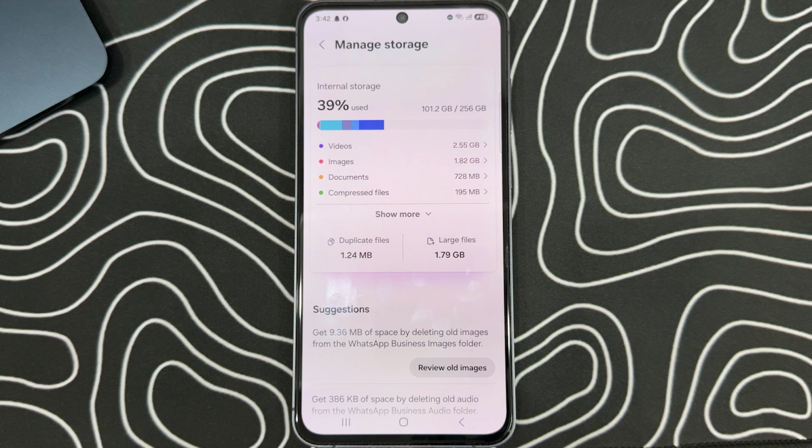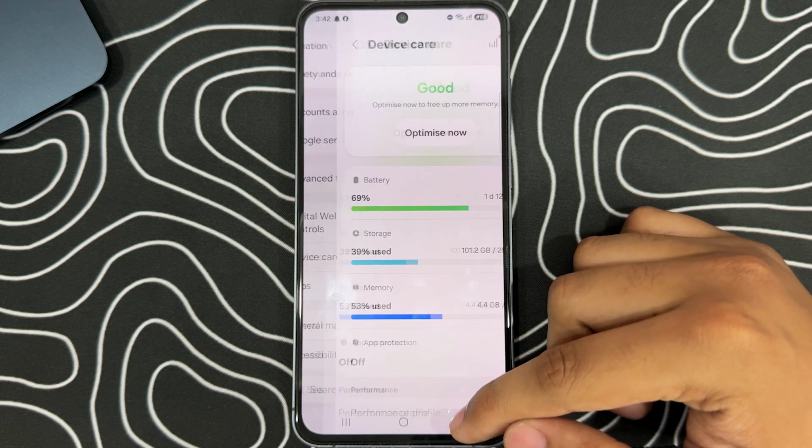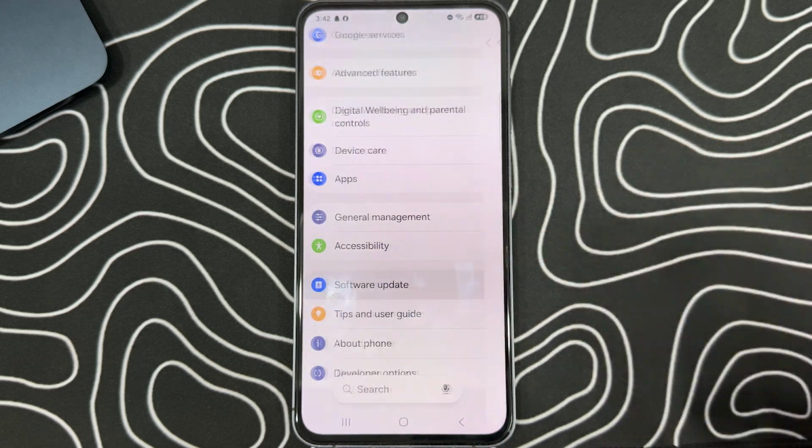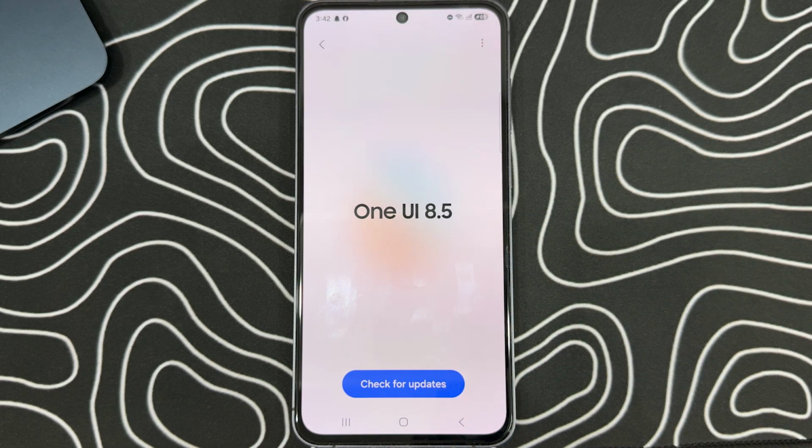If the system storage seems unusually high, the first thing you should do is check for a software update. Go back to Settings, tap Software Update, then select Download and Install.